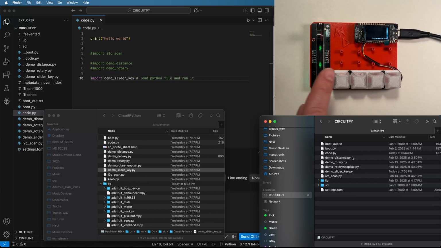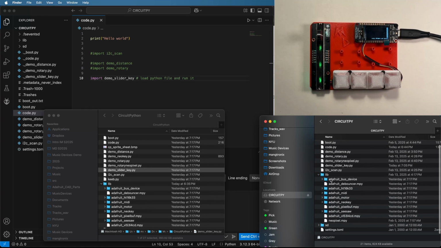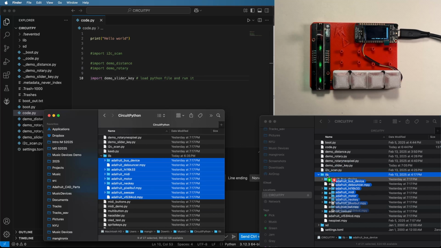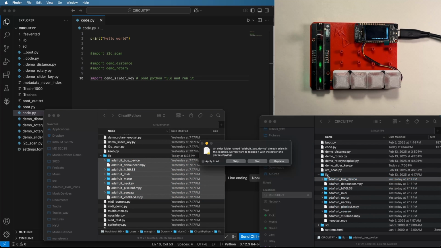So this CircuitPy drive down here corresponds to the files that are actually on my CircuitPython board. I want to make sure that I have all of the libraries installed, so I'm going to look through here into my lib directory on the CircuitPy drive, and I'm going to look into the files I downloaded from the class source code repository, and I'm going to make sure that I've got all of those library files by dragging all of that into the lib directory here.